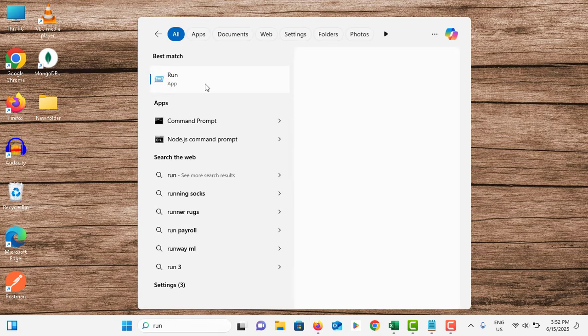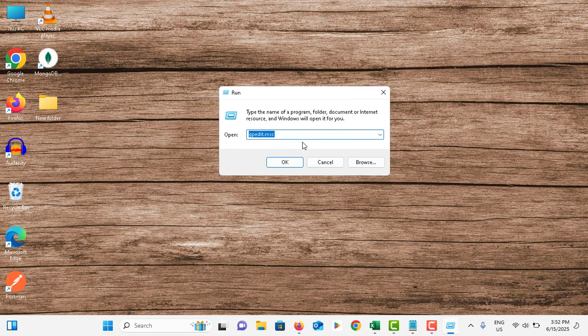Again, you need to go to the search bar, search for Run, and tap on it. This time you need to type %temp%. Tap on OK.